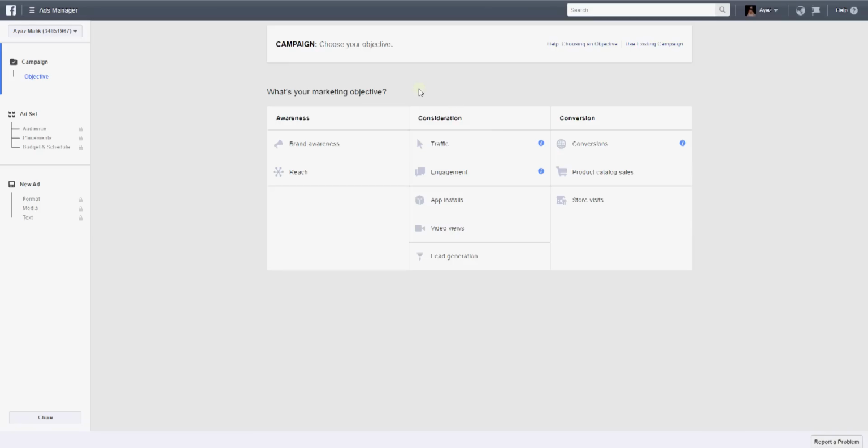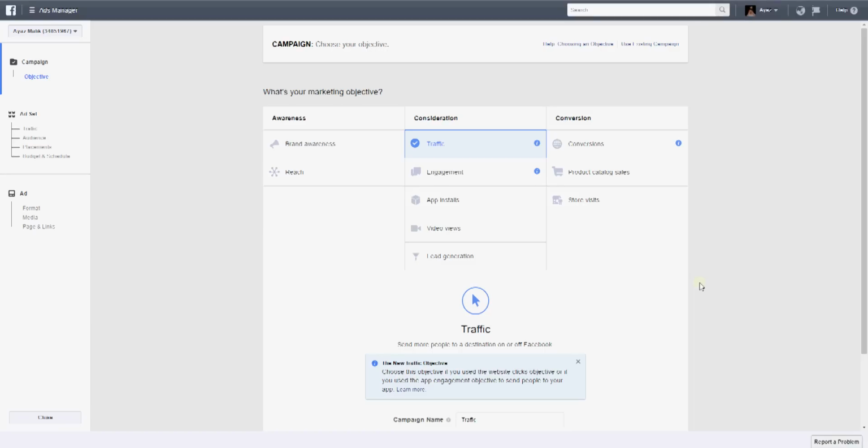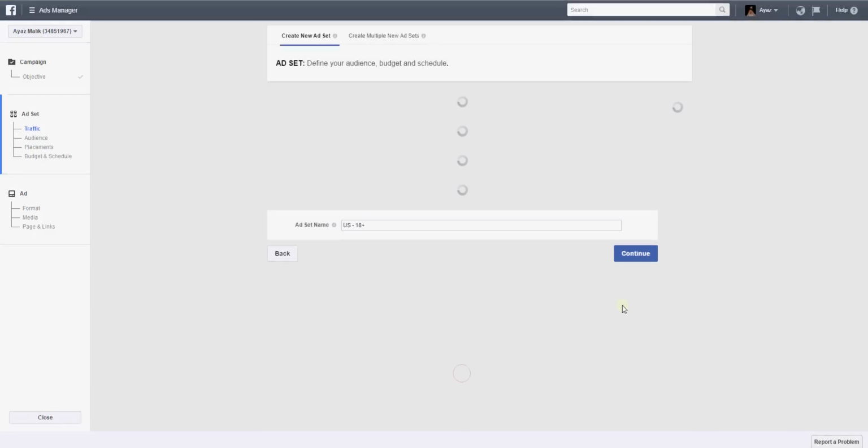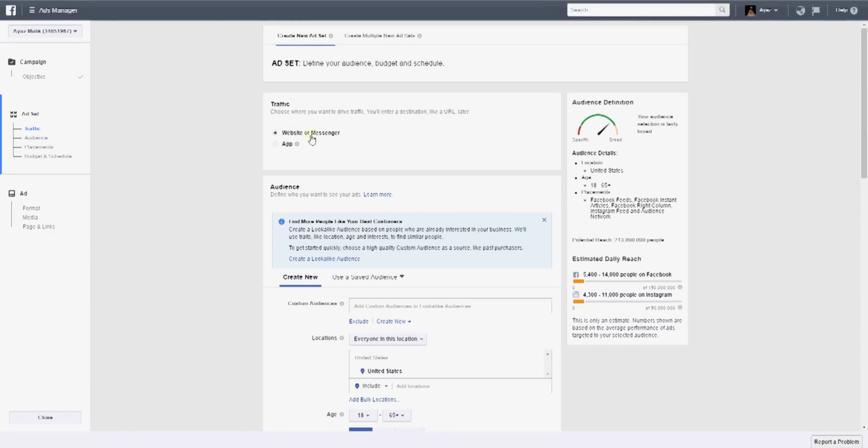Okay, so let's begin with the traffic type ad, which is the most commonly used ad type. So click traffic and fill in the name of your campaign. Let's name it test website traffic. And click continue. Here you see the first option is whether you want to generate traffic to your website or an app. So we will stick with the website or messenger option.